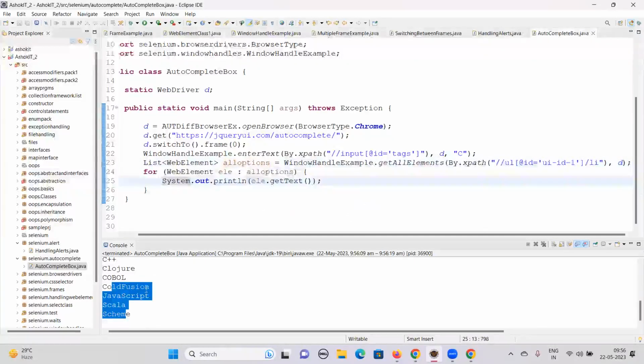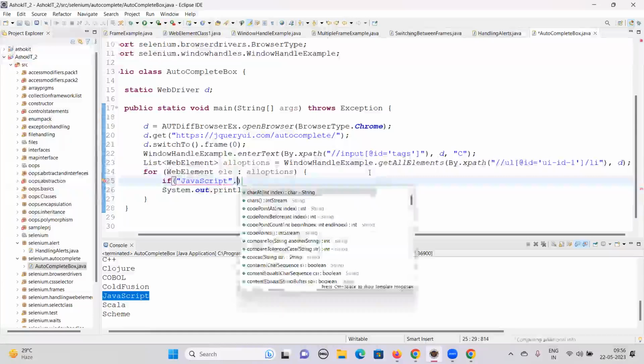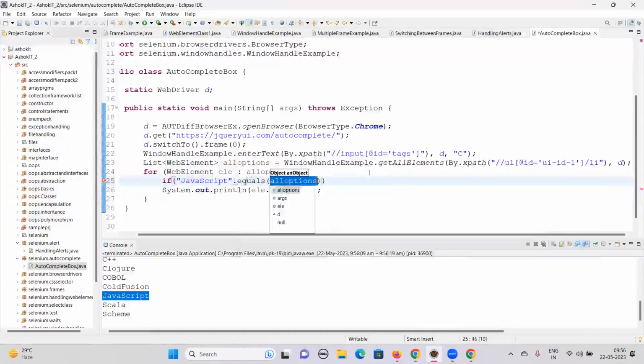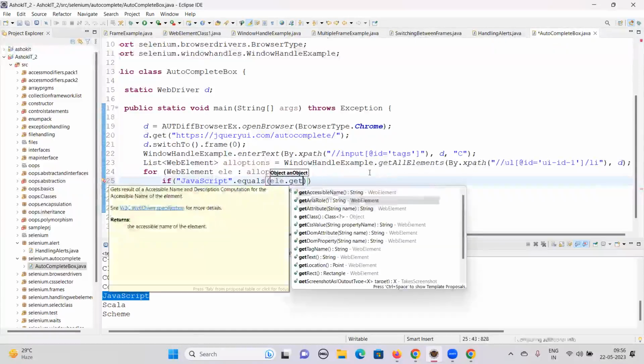Now if you want to click on this JavaScript option, here I will be writing a condition. Equals, in most cases. So here, for whatever we have, element dot get text.